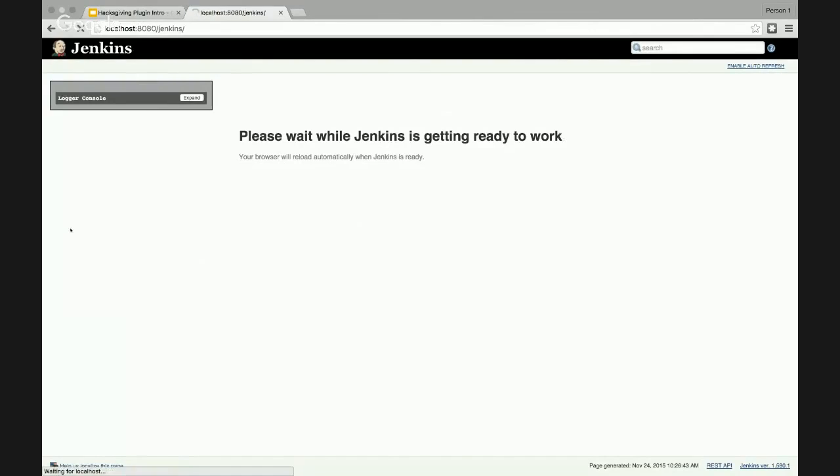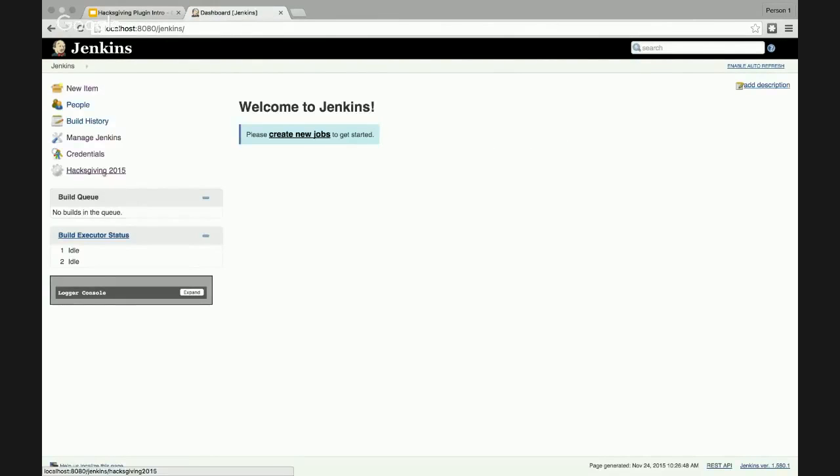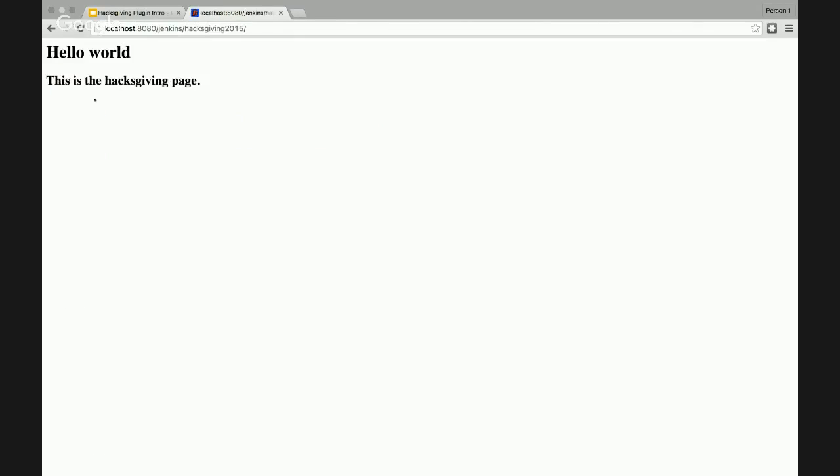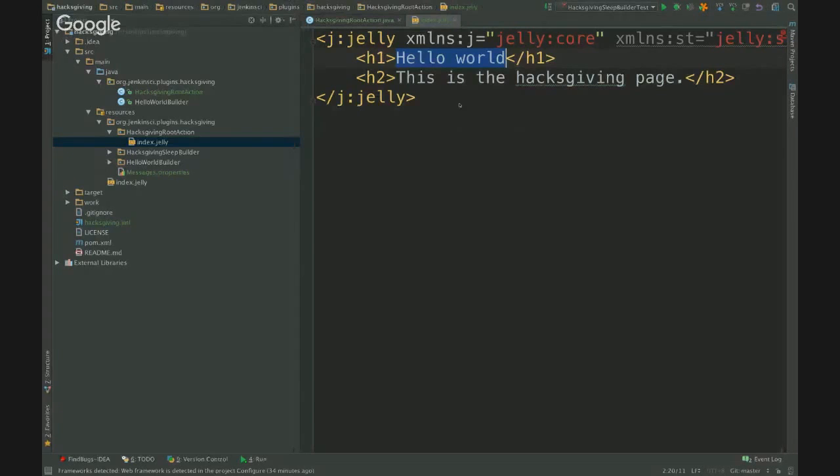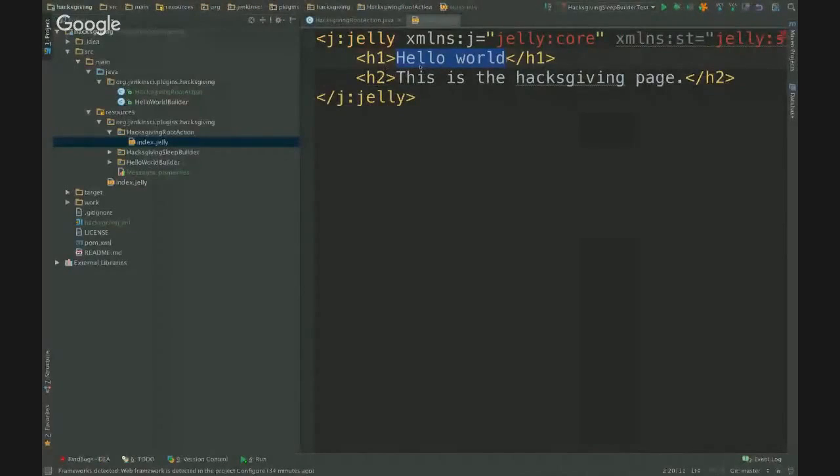Give it a moment here. So as you can see here, there's Hacksgiving at the bottom. You can see the link is pointing to Hacksgiving 2015, and it's the Hello World Hacksgiving page. So this is very nice. However, as you can see here, it's very static, right? It doesn't look that good. You would want something like this to be a little bit more dynamic.